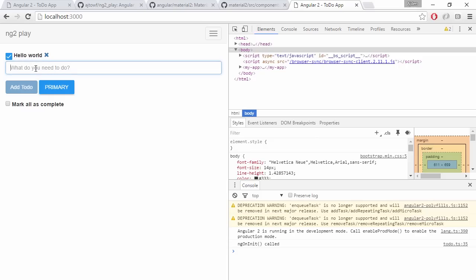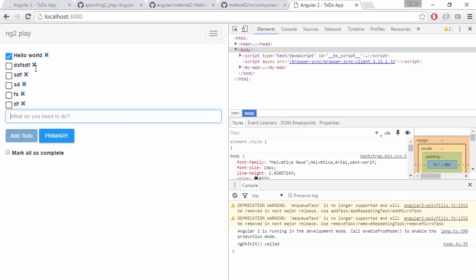Right, cool. So let's see if we can add a couple more to-dos and check them. Looks good, and let's complete them all. Let's uncheck them. So this seems to work. So that's the checkbox component.